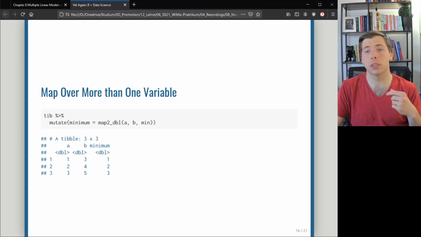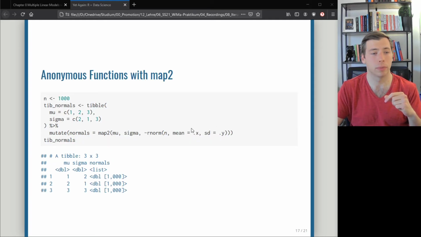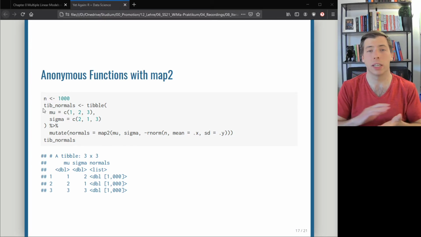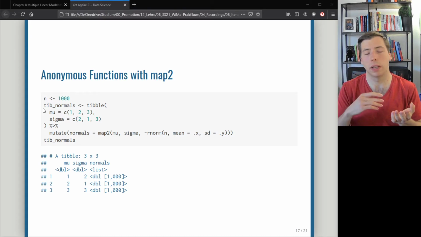And of course, if you use more than one variable, so if you use 2 variables here in this case, you can still use anonymous functions. You simply use the tilde again, and then you use not the dot operator anymore, but the .x and the .y operator. So, for instance, if we wanted to simulate normally distributed random variables, say a vector of length 1000, and we want to use different mean arguments or different standard deviation arguments for this rnorm function.